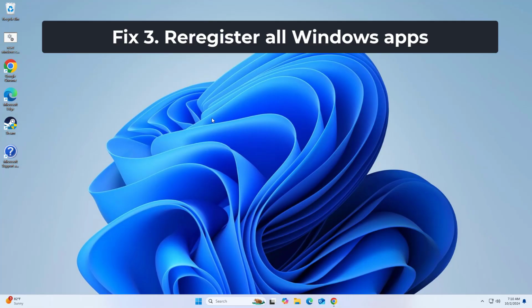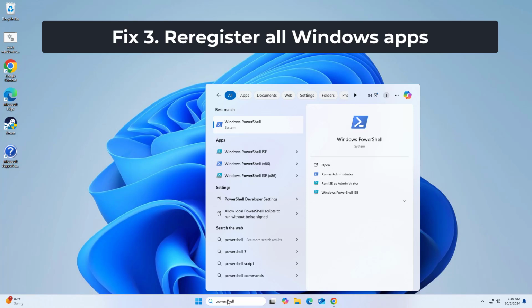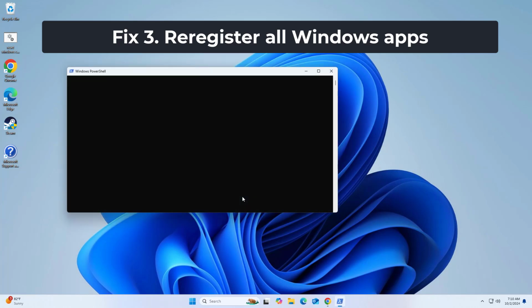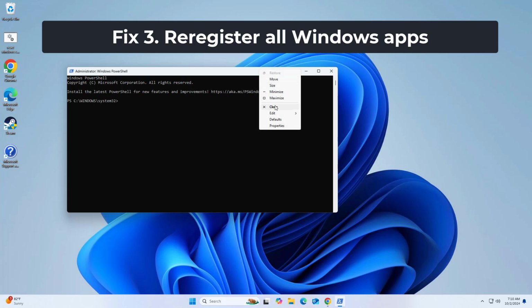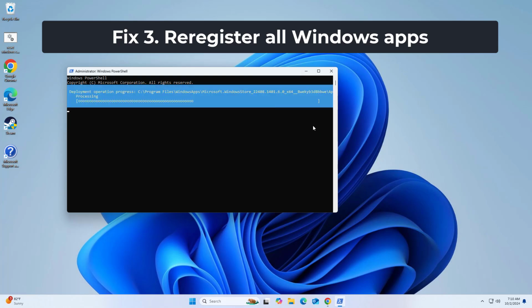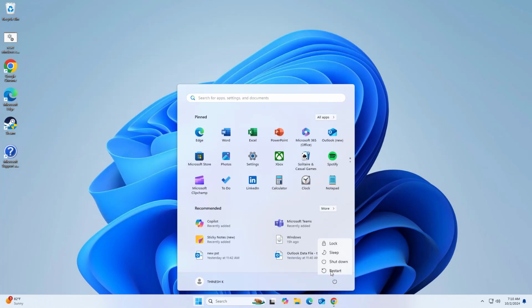If that didn't work, type PowerShell in Windows Search, right-click, and select Run as Administrator. Copy and paste the command that you will find in the description of this video. Close down PowerShell and restart your system. Now try again and your problem should be fixed.